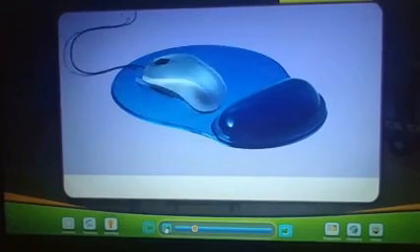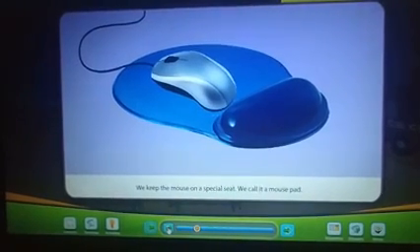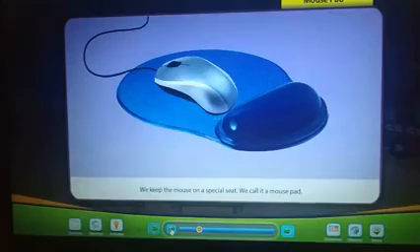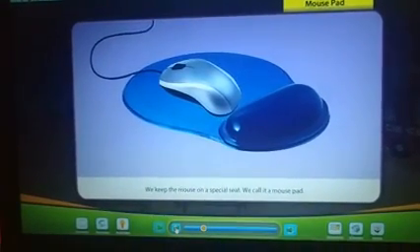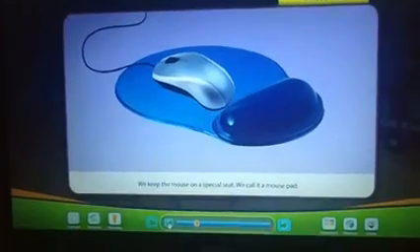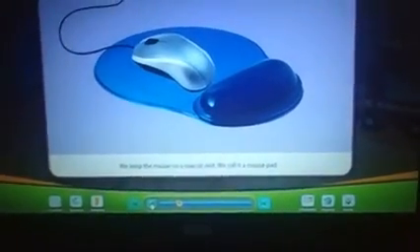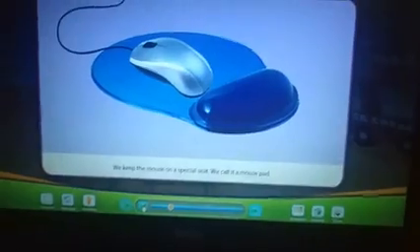Mouse pad. We keep the mouse. With the help of the mouse, we can draw a picture, and the mouse looks just like a real mouse.